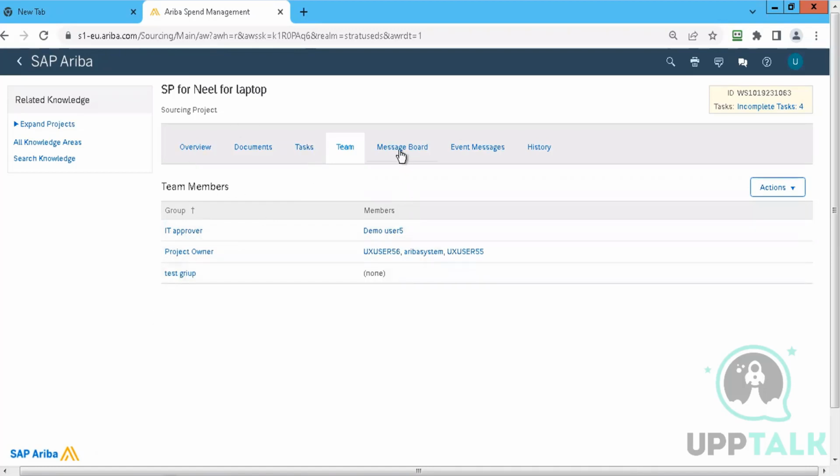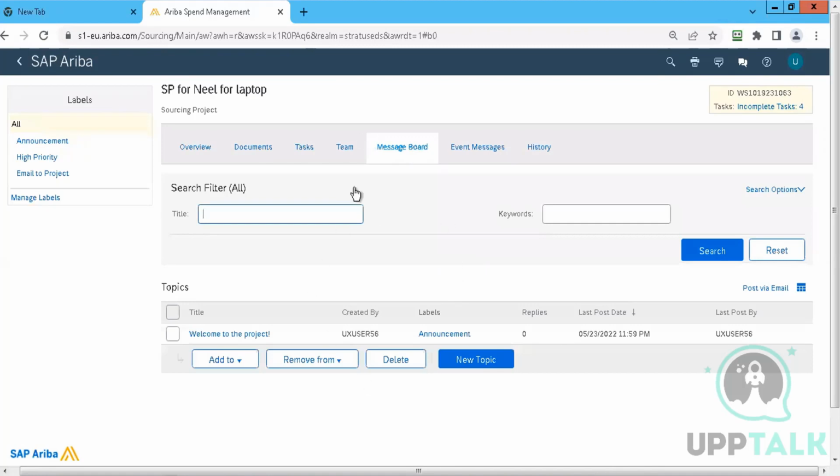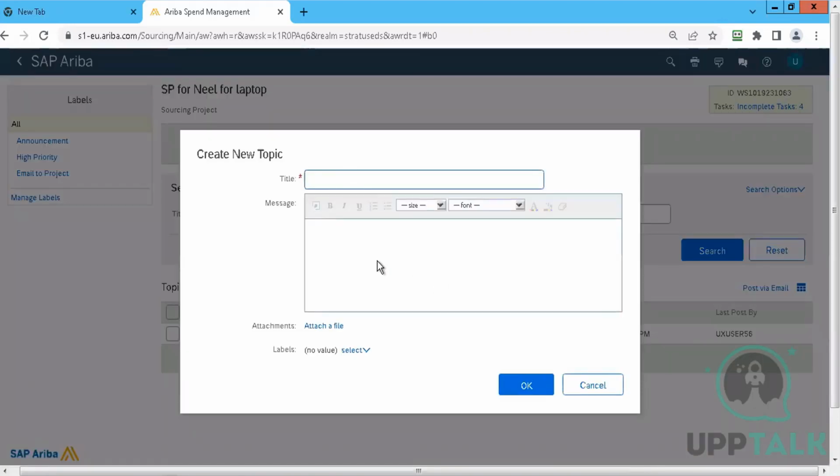Then you have the message board. The message board is nothing but an announcement. So you can post any topic for the future. Like if you have a lot of people on the team, and you want to inform everyone individually, it will take time.